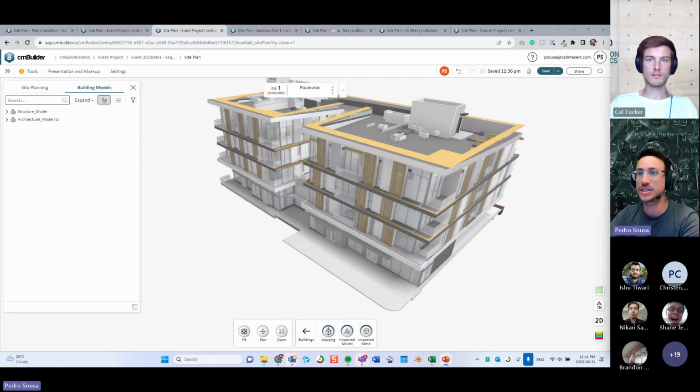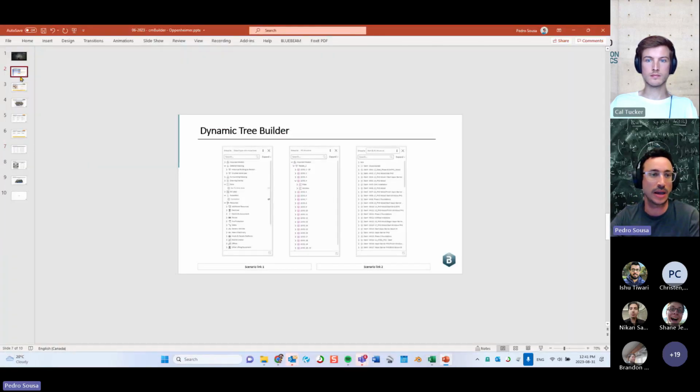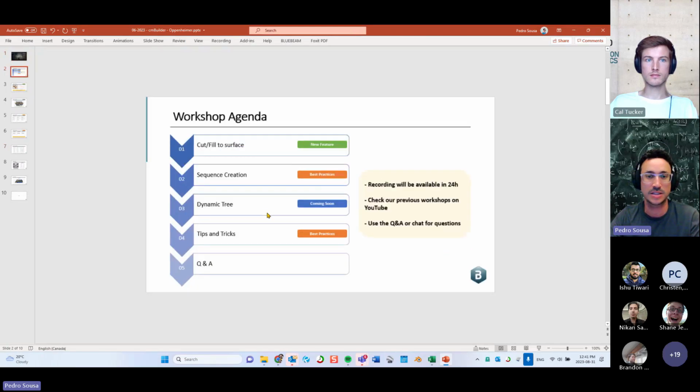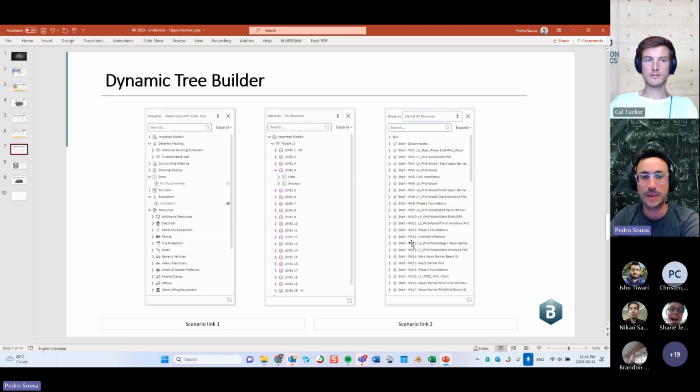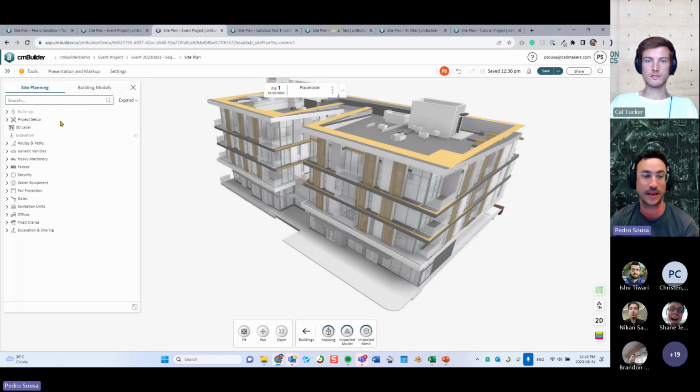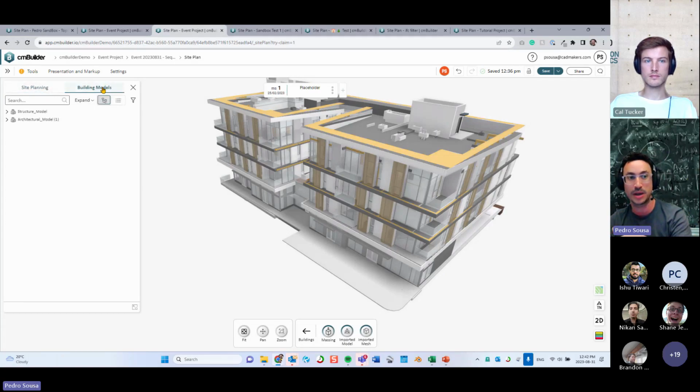So now let's go into our next feature, a feature that's coming soon and is very important, the dynamic tree viewer, because it resonates with the sequencing creation. We are working on one right now and we're going to deploy a new tree viewer very soon. So basically, the tree will have all the parts inside the same tab. Right now, we have the site planning tab that has everything else that is not an imported model, and you have the imported model separated in here.